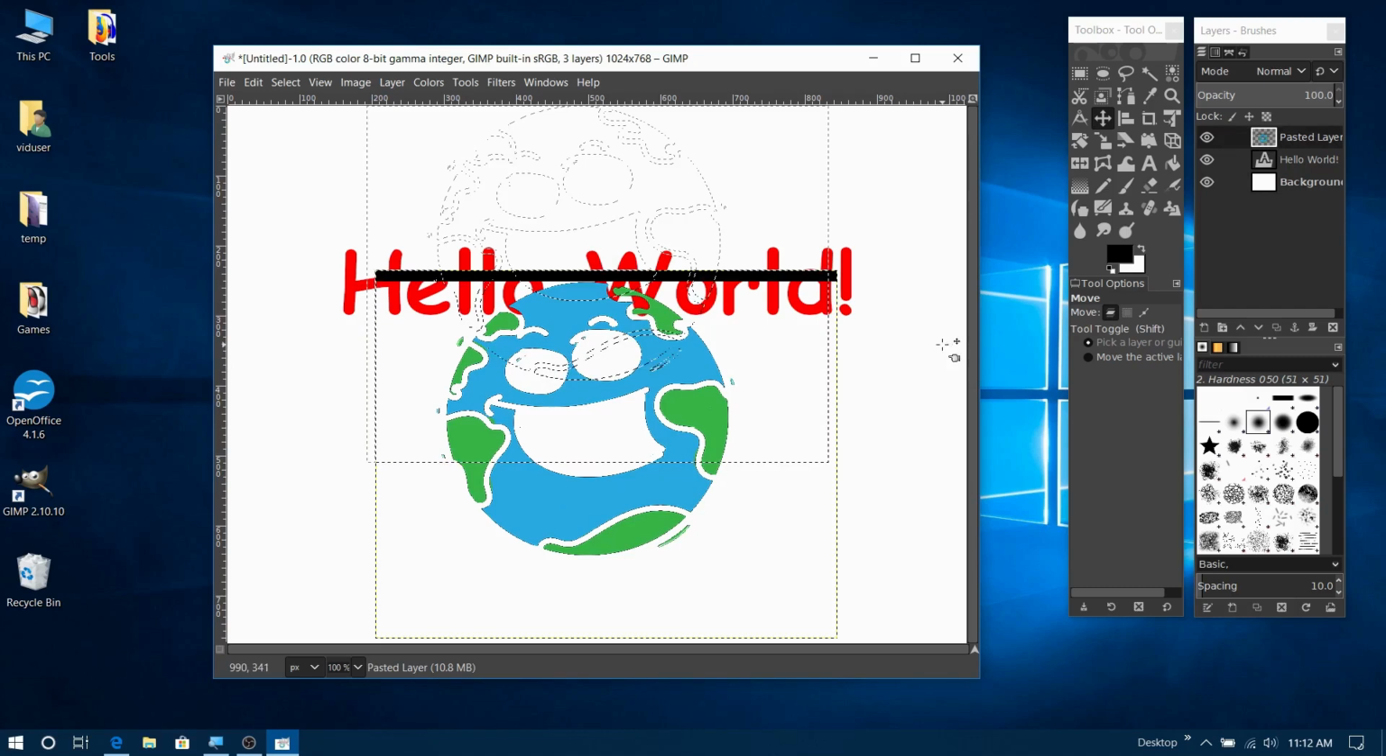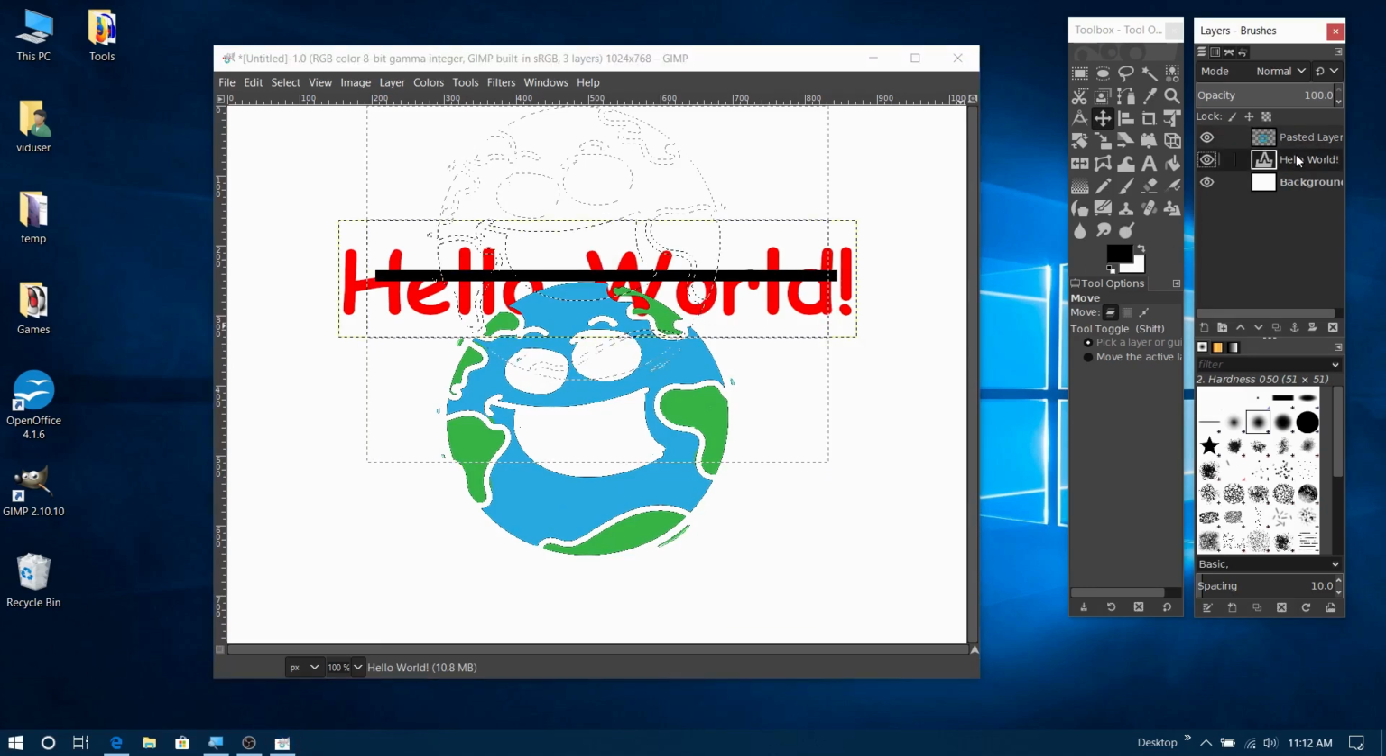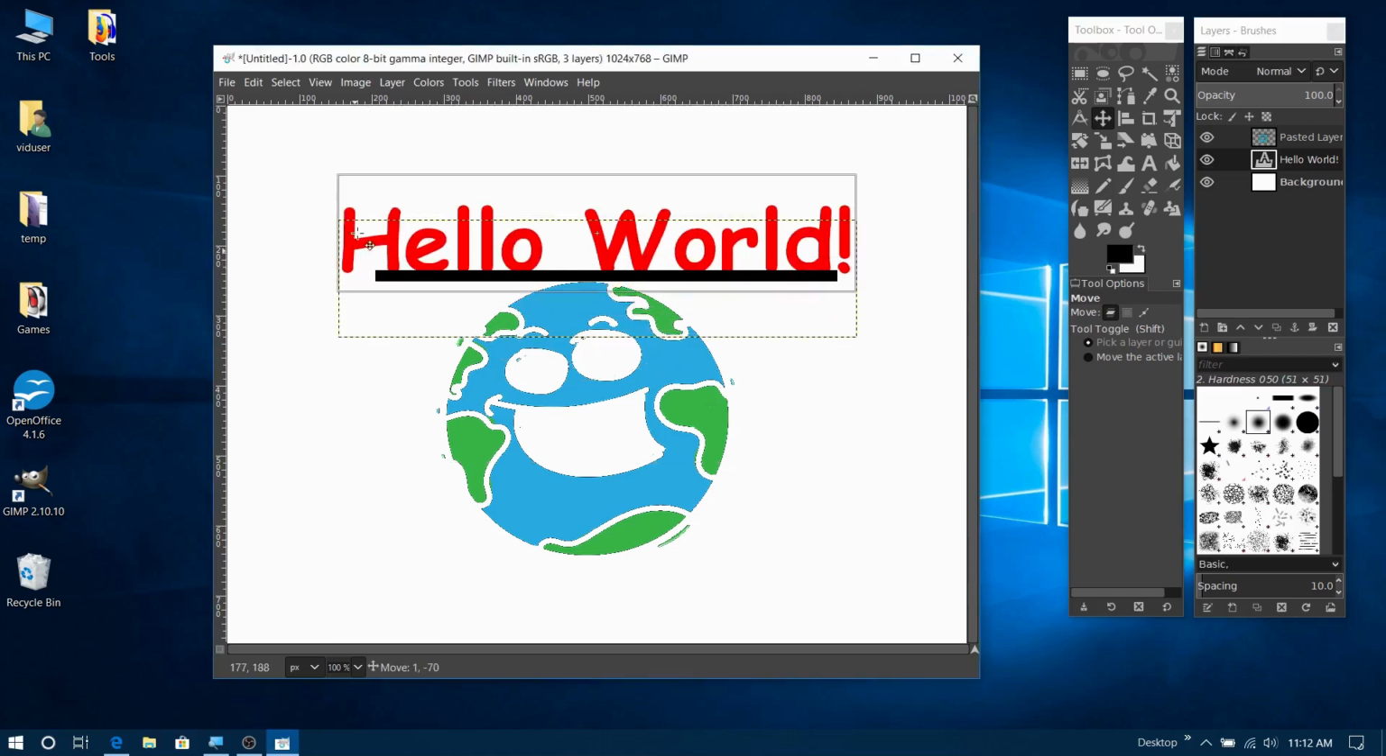That's fine. Now I'm going to go over here and select my text layer. As you can see, it says hello world. Go ahead and select that. And put my mouse cursor basically over any part of the graphics image that has text. Move that up.